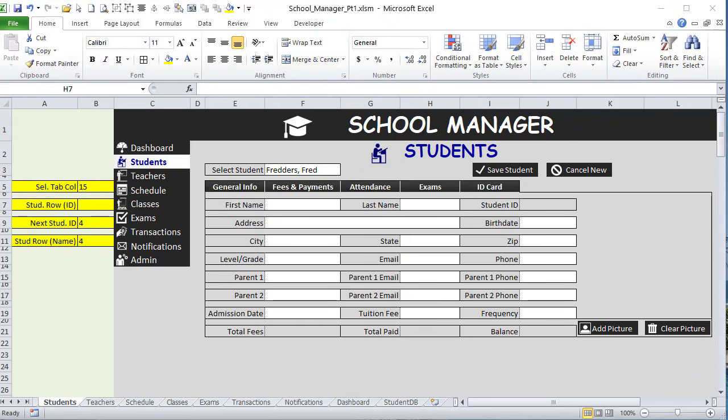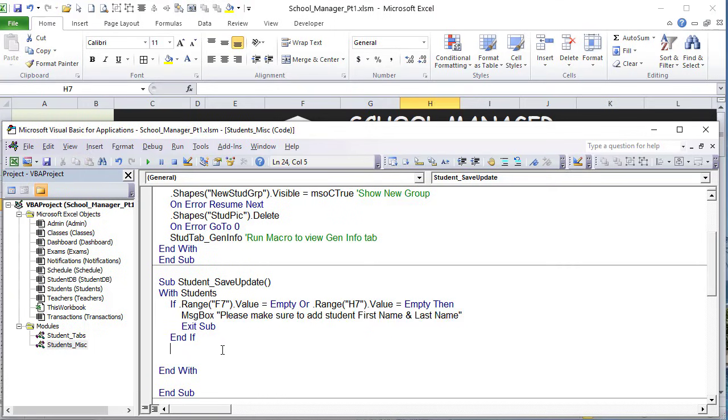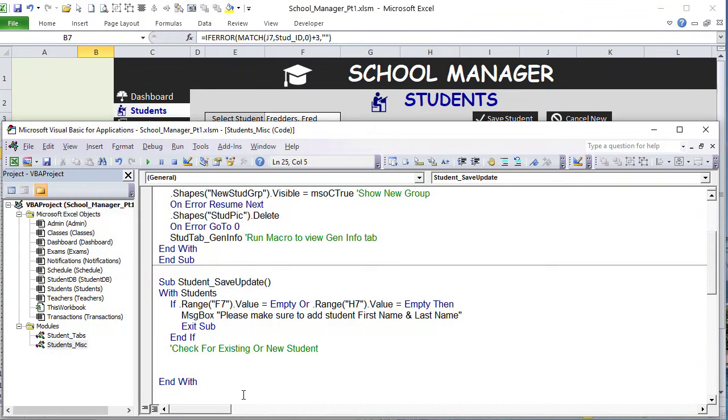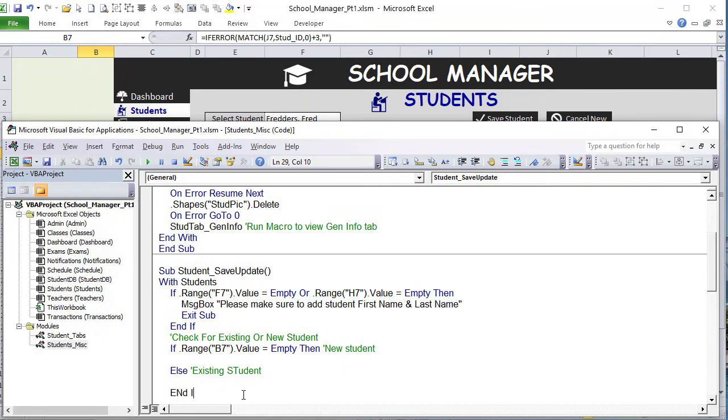Okay, continuing on. So once we have that and we know this is required, we can then determine if it's new or existing. We're using the same macro to update and to save new. Check for existing or new student. Remember, if B7 is empty, we know it is a new student. So we can do that: If .Range("B7").Value equals empty, then new student, else existing student, and then End If. Perfect. So we've got that.